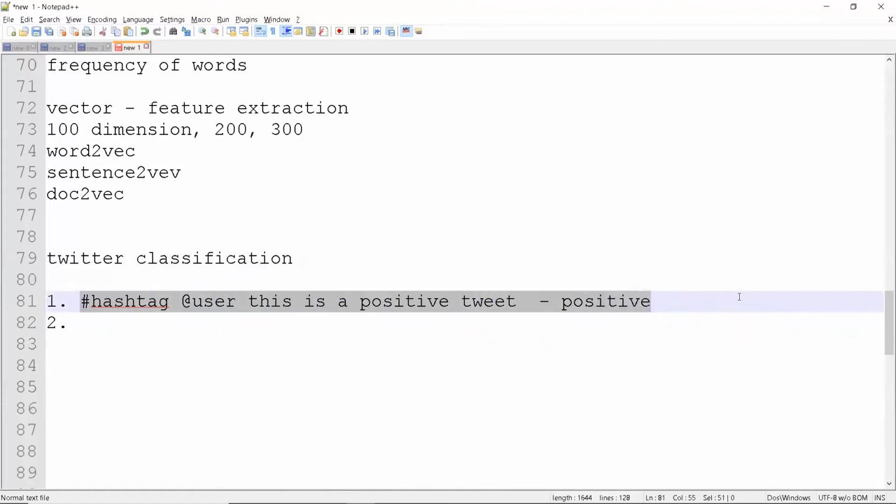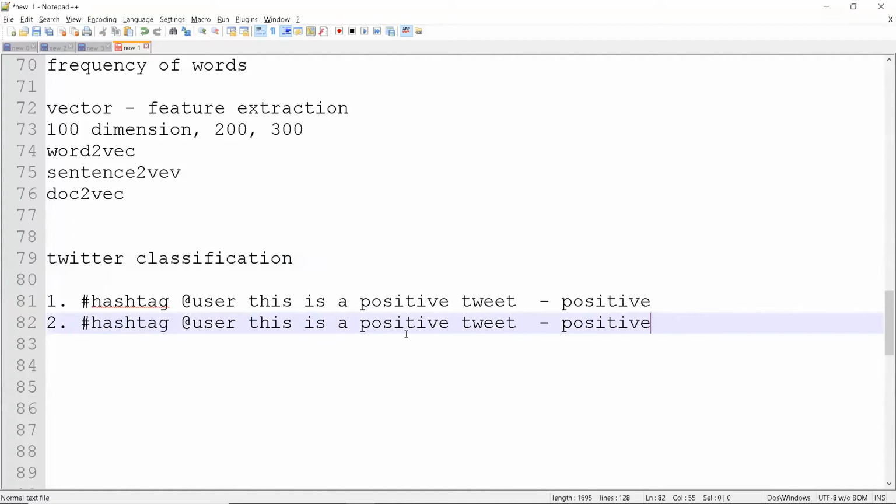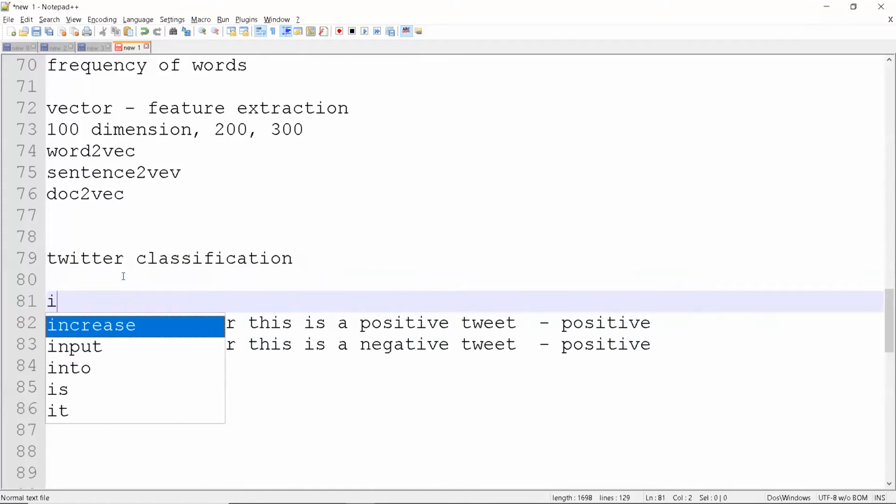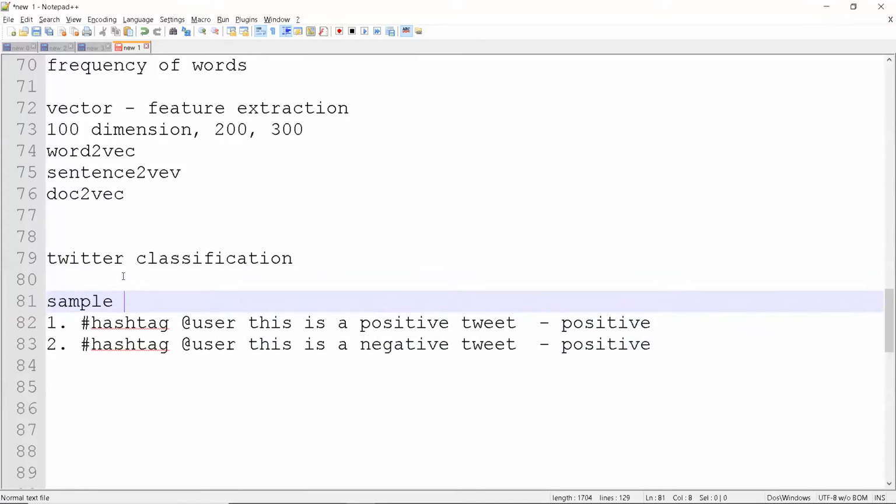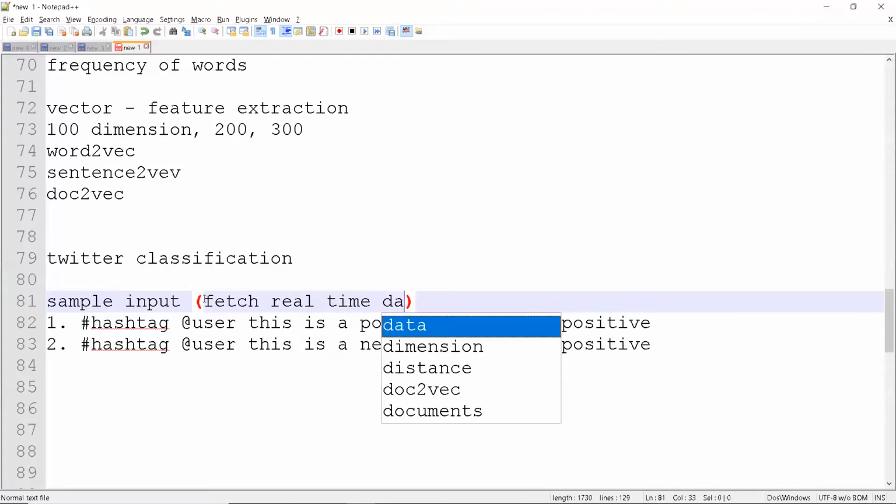So what you're doing now is you're creating things that will train the model, or what is this called? This is sample input data. Like this, you will be having so many samples. You can also directly fetch the data from Twitter using some APIs. Yeah, APIs I'm familiar with.